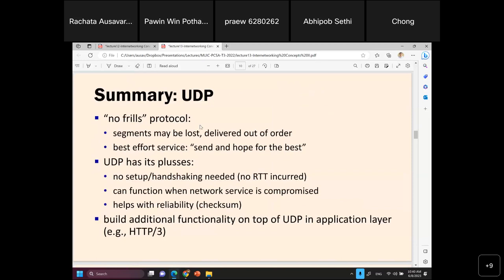Now, quick summary. Again, this is a no-frills protocol. I just send things over. It does have the plus that you don't have to set up. You say, hey, I have this message, send it to this port. Hopefully you have set up the port that connects the two sides. If not, well, I try to send it anyway. It can function when the network service is compromised, because you just send basically raw data with the checksum, right? It does have the checksum to help with reliability, so you can detect some errors.